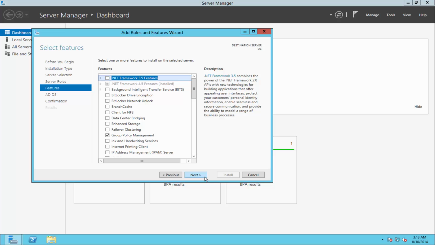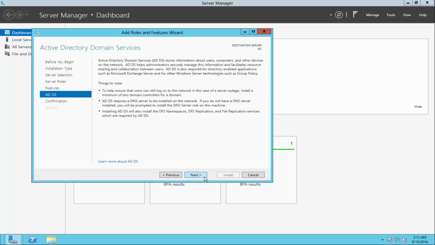Do not change anything for right now. If you require any other feature to be installed, you can select it as per your requirement and then click next. Once you click next, it will give you a brief introduction to the Active Directory Domain Services role. If you want to read it, it is good enough. If you don't, just click next.